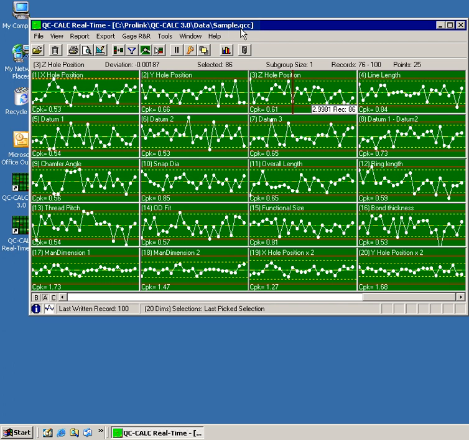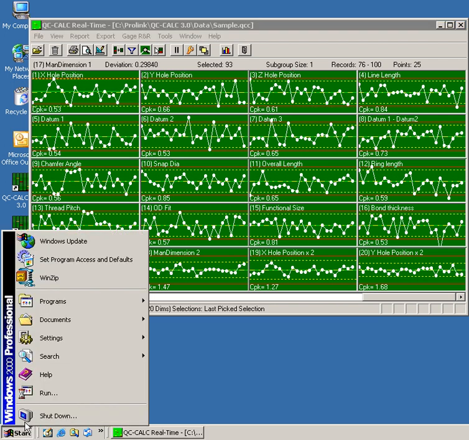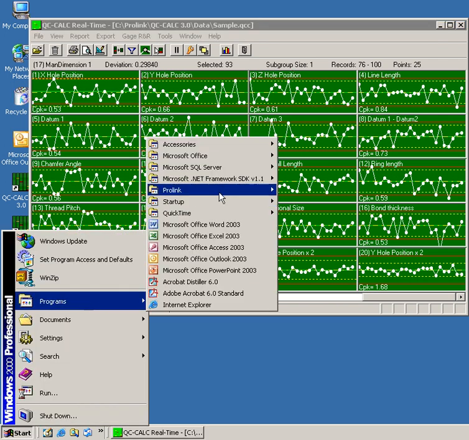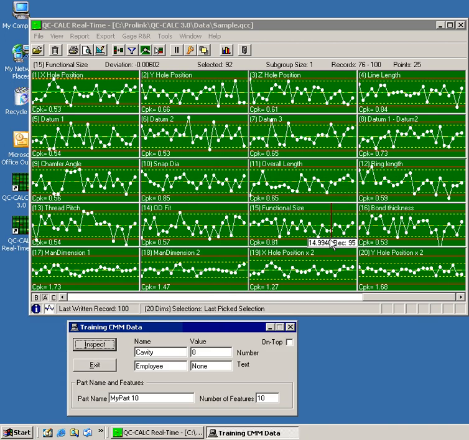Now let's start the training CMM. It is found under Start, Programs, Prolink, Training CMM. The only two fields necessary to run the training CMM are the part name and number of features fields. The four fields at the top of the training CMM tool are related to sending non-measurement trace fields to QCCALC and will not be discussed in this demo.